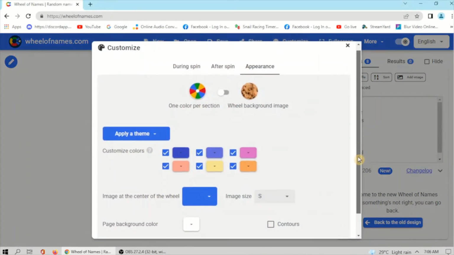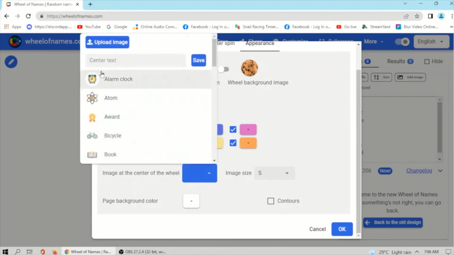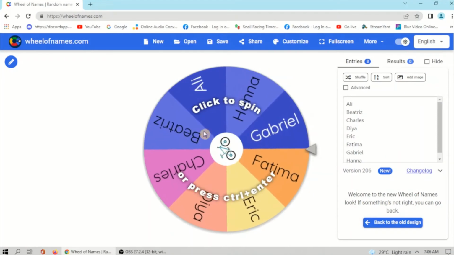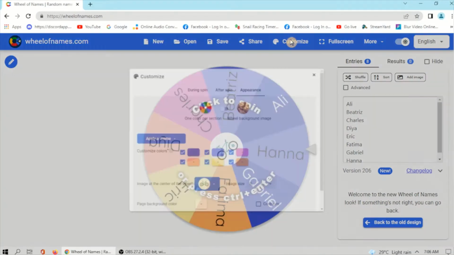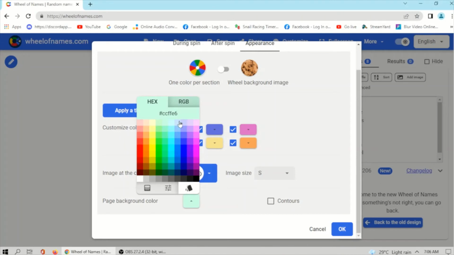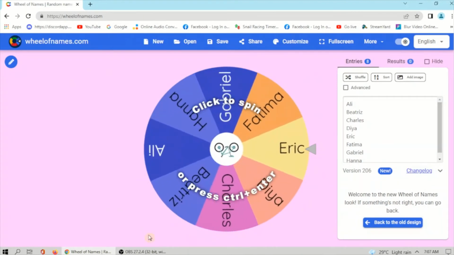Then for the image at the center, we will try to select the bicycle. Okay, so this is the bicycle now. Then for the page background, we will try to select here. Okay, so this is now the background.